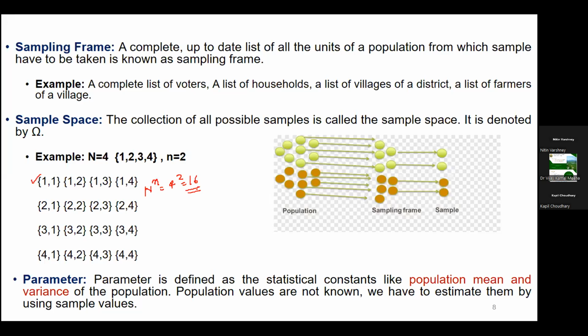Okay, now what is a parameter? A parameter is any statistical constant which is defined on the population. So P for parameter and P for population. You can remember this by using P for parameter and P for population. Like population mean, population variance, population standard deviation, population coefficient of variation, these are all parameters, statistical constants which we want to estimate from our sample values.